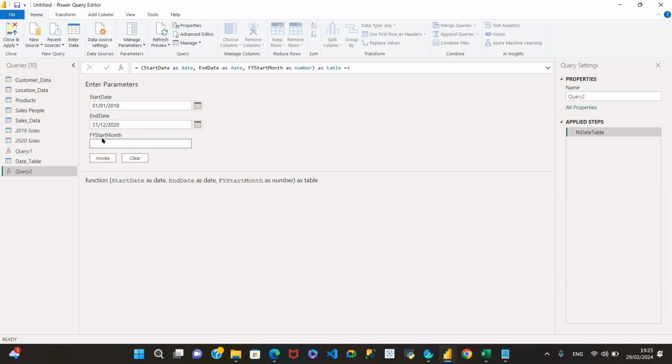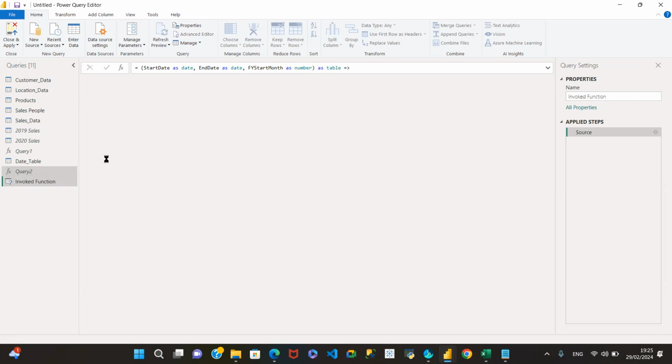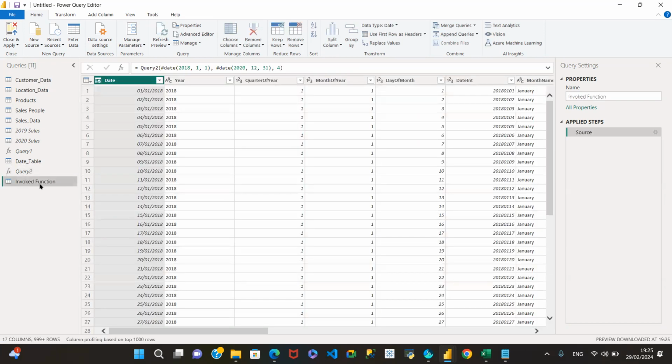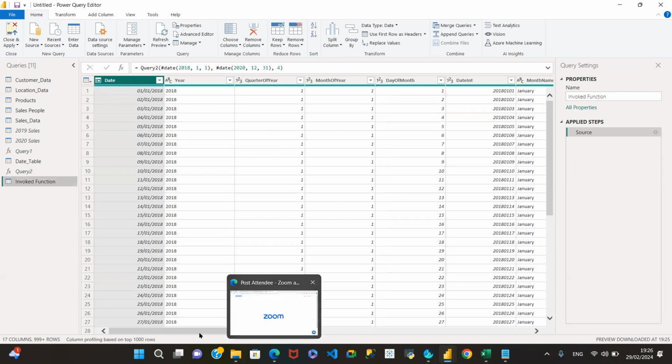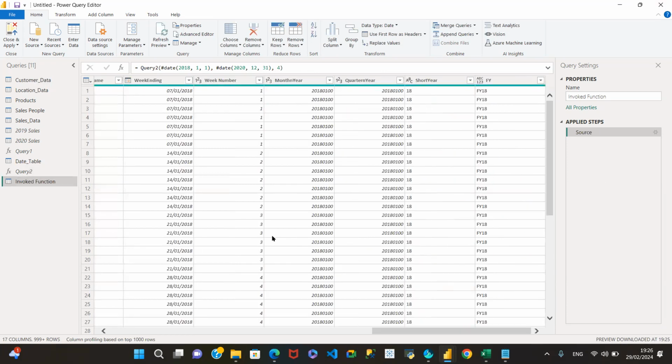And my financial year starts in, it's normally January or April. I'll invoke that. It's called invoke function, but it's actually date. Okay. And you have all of those, the actual dates, the year, the quarter, the month, and all of that in there. I just want to quickly show how you link it.